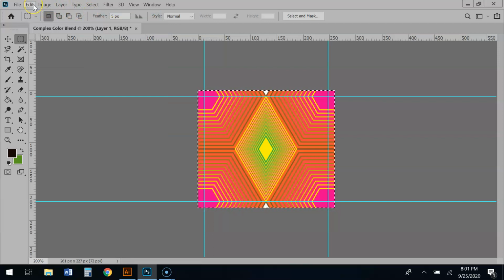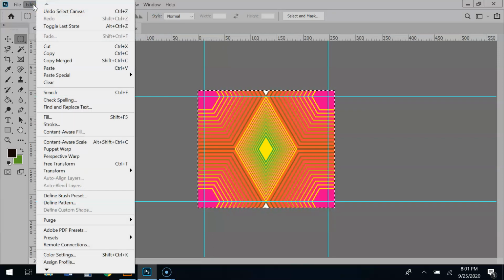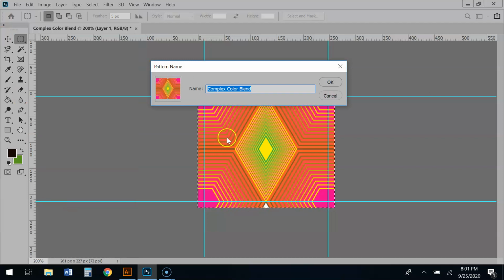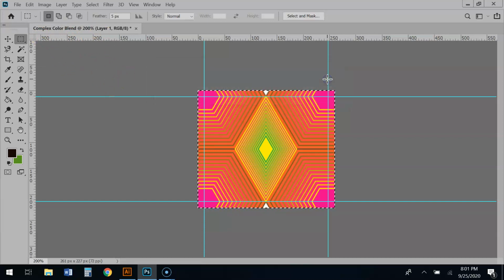Okay? The next thing you want to do is you want to select all. And then we're going to go up to Edit. And then we are going to go down to Define a Pattern. So we're going to call this Complex Color Blend since you already have it named. Remember to always name your document before you begin. And I'll click OK.